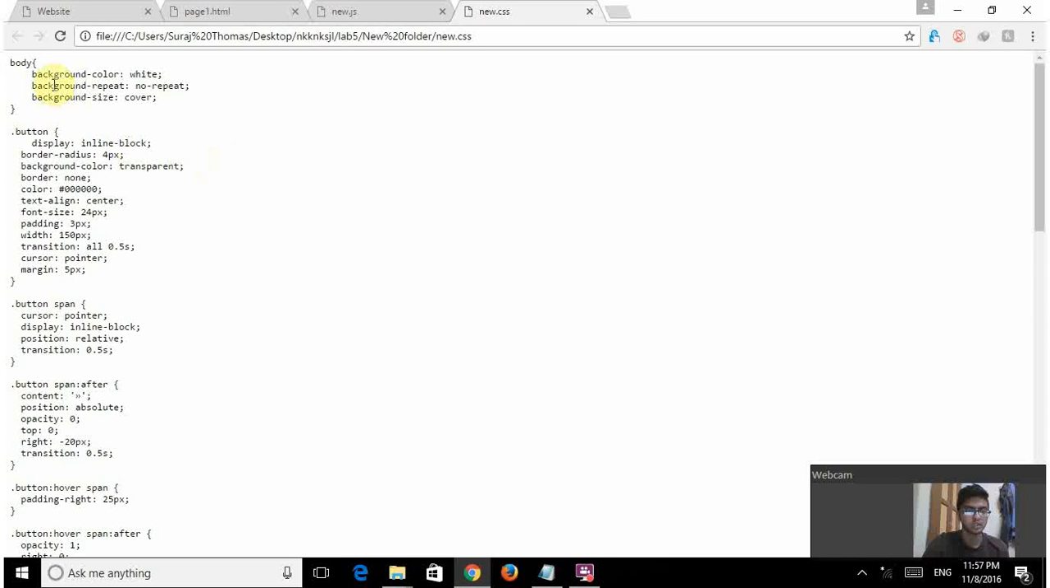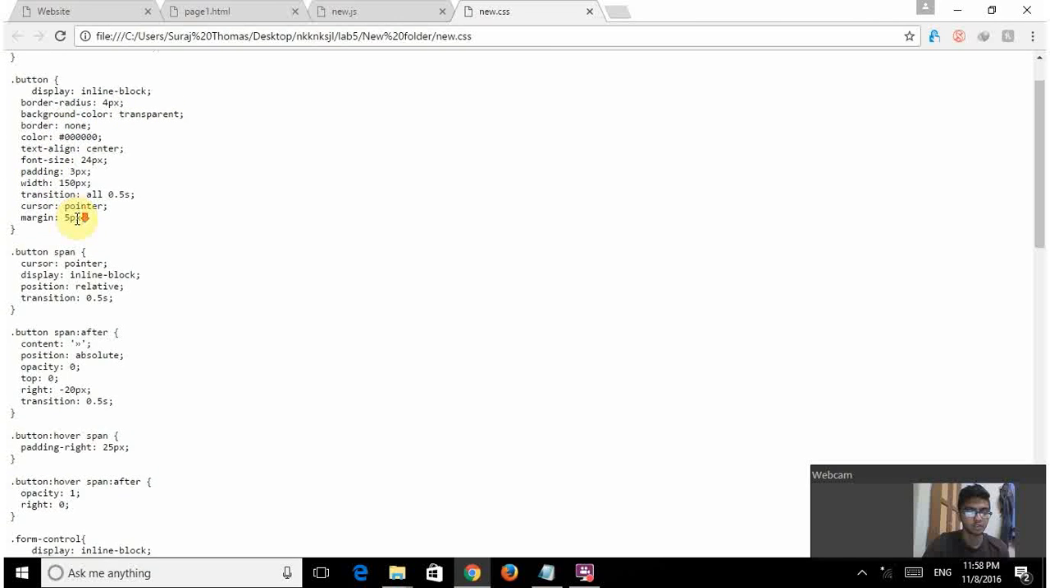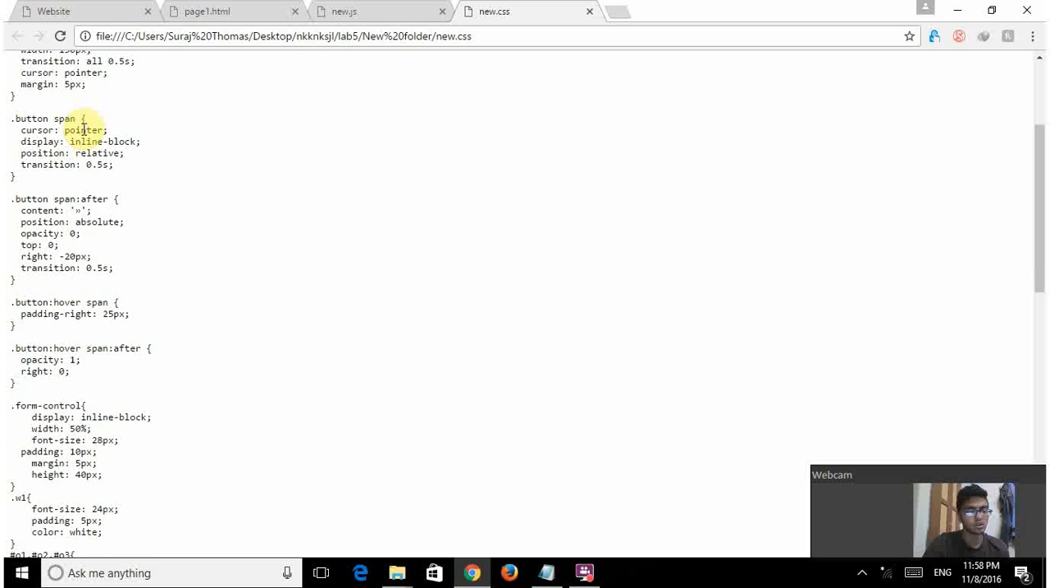So our body is set to white, background no repeat, background size cover. Our button, we have a border radius of 4 pixels. A background color is transparent. Border none. We have our cursor pointer, margin 5 pixels. All our buttons are edited using CSS. For example, here we are told button hover span padding right is 25 pixels. Button hover span after opacity will be 1. The opacity will be full, and right is equal to 0.